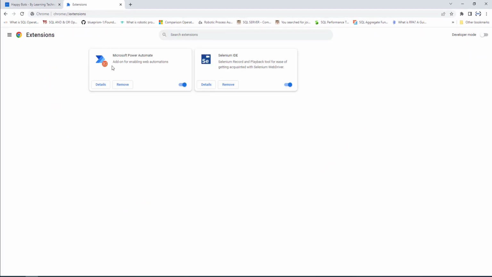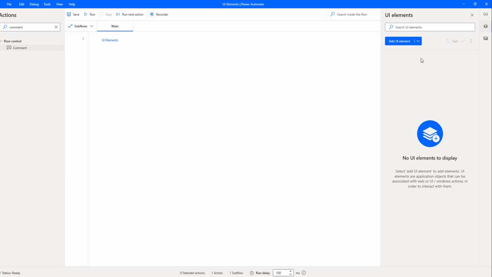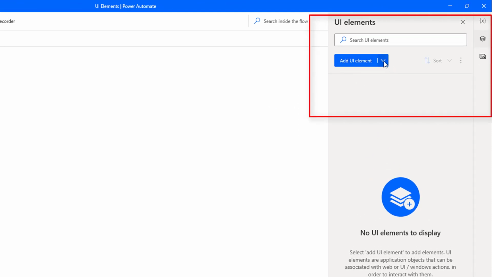If you see over here, I have already installed the appropriate browser extensions for UI elements for the web page. One is Microsoft Power Automate, an add-on for enabling web automations. Along with that, I have Selenium IDE, a Selenium record and playback tool for getting efficient with the Selenium WebDriver. These two browser extensions are required for the UI elements for the web page. Alright. Now we will see how we can add UI elements to our web automation or desktop automation. On the right-hand side, you can see add new UI element. Let's select that.